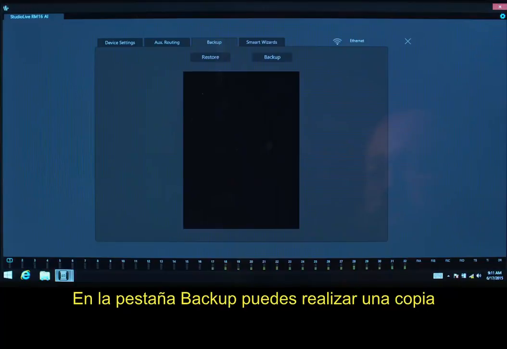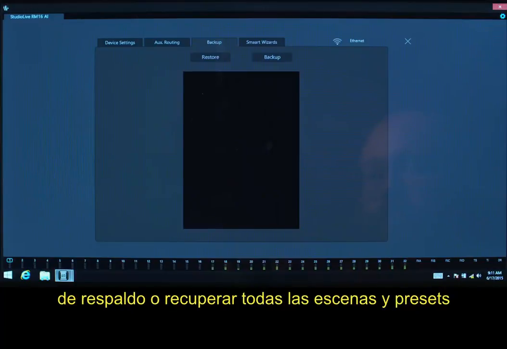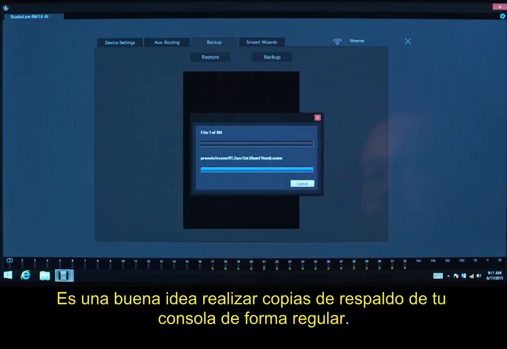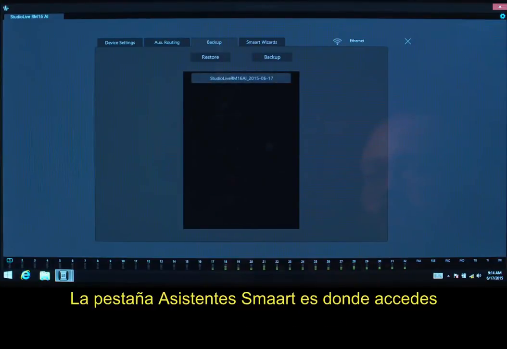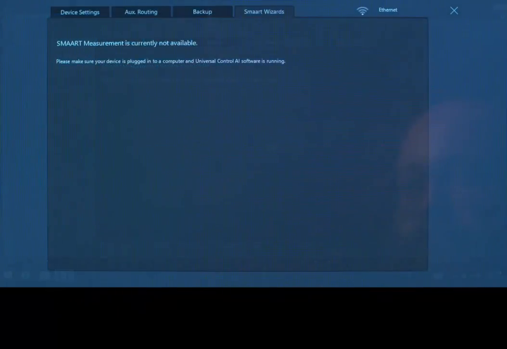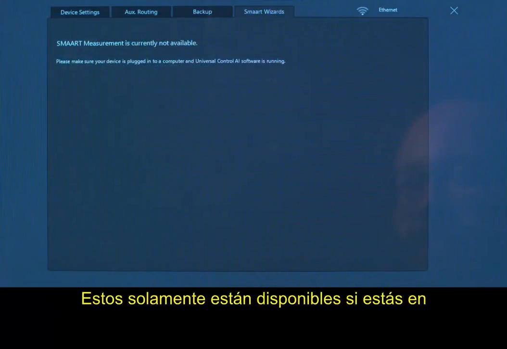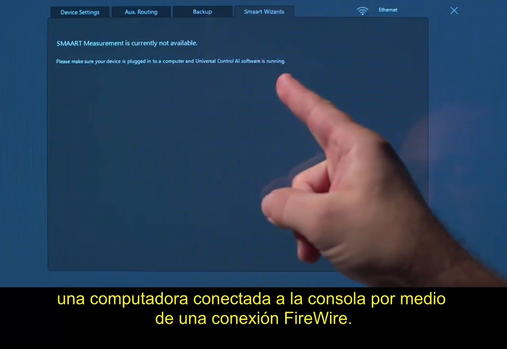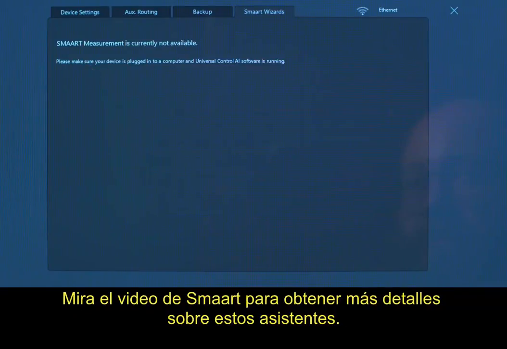In the Backup tab, you can back up or restore all scenes and presets from your mixer. It's a good idea to regularly back up your mixer. The Smart Wizards tab is where you access the integrated Smart Setup Wizards. These are only available if you're on a computer connected to a mixer via FireWire. Refer to the Smart video for details on these wizards.